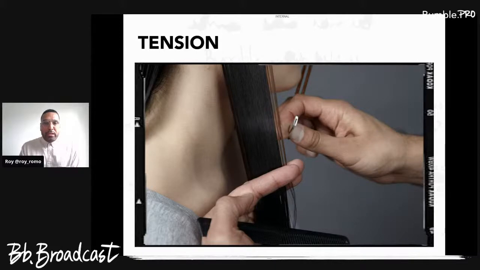And one term that we talk about is tension. We talk about tension not only in the fingers, but we talk about the tension combed smooth from the scalp all the way through. And when you look at this image, what you can notice is the hair is pulled tight and taut, almost like a tightrope.